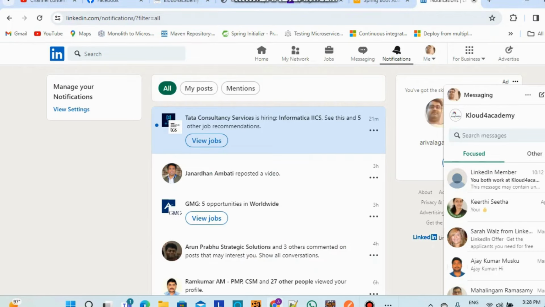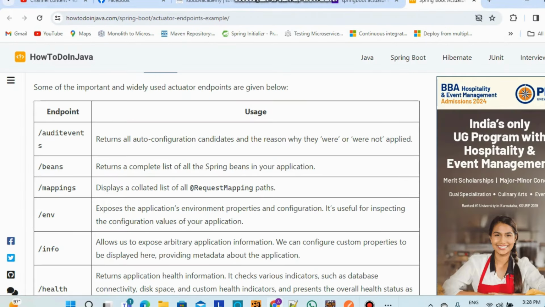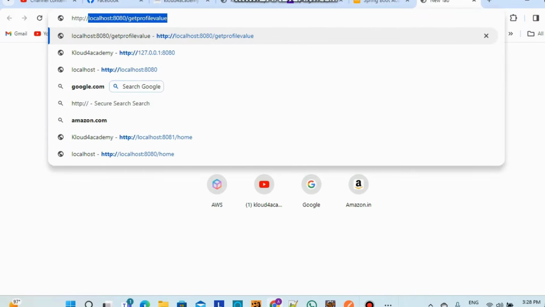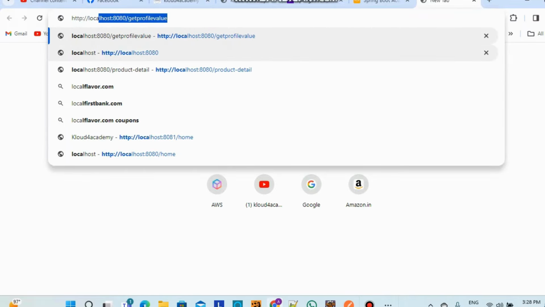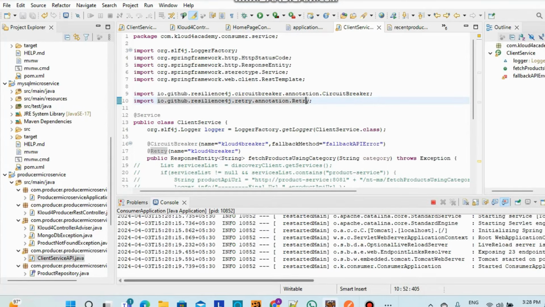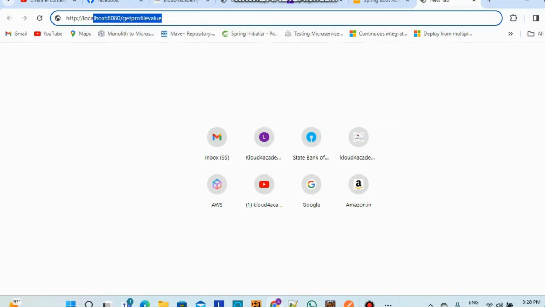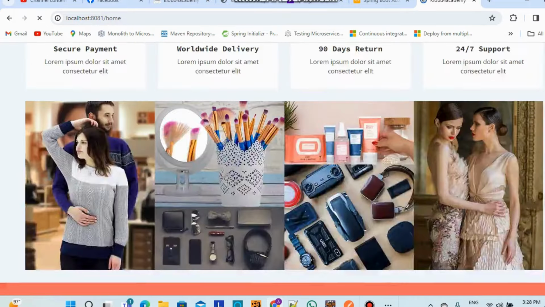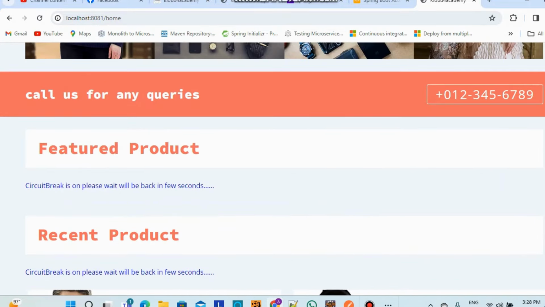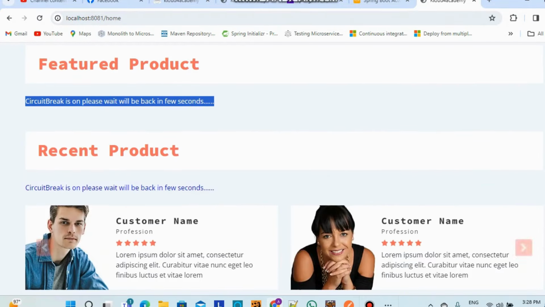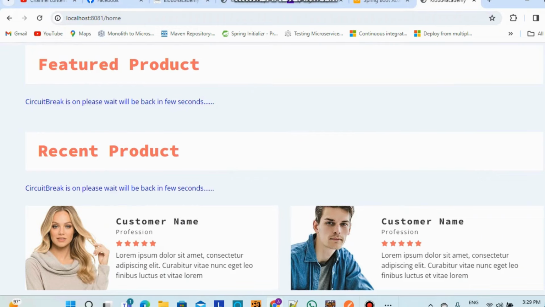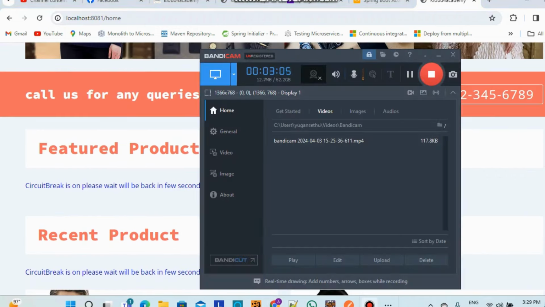Now I'm going to enter http://localhost, what's the port number, 8081. Entering that. See, now the consumer page is loaded. See, the circuit breaker is on. Please wait for a few seconds, because the circuit breaker is on, this error is coming, right?